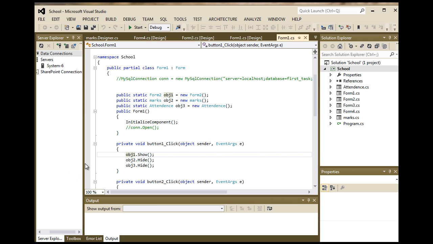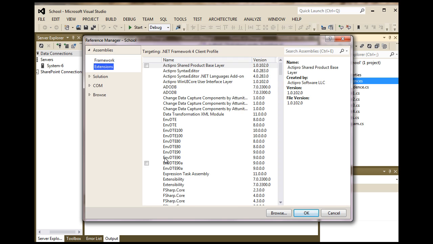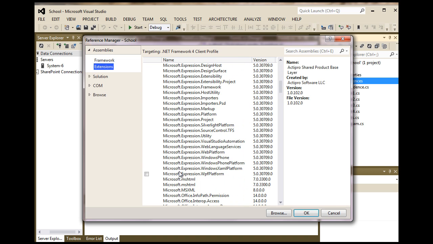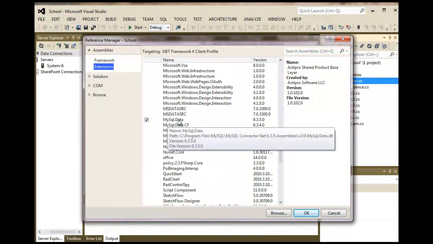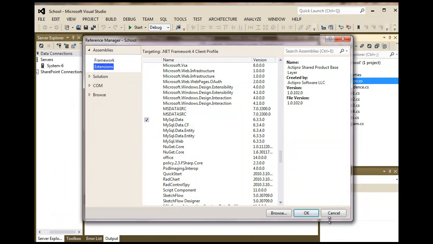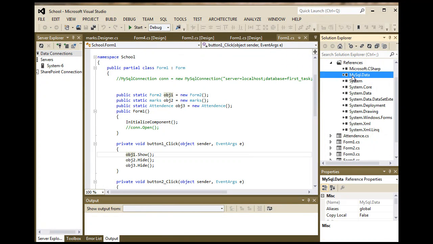I used .NET as the front end and MySQL as the back end. In order to use MySQL, first you go to references, right click and add reference. In that, go to extensions, and here it is MySQL.Data. I have checked it and then clicked OK. I have already added that MySQL. This is MySQL.Data, which means the reference of the MySQL database has been added to our project.